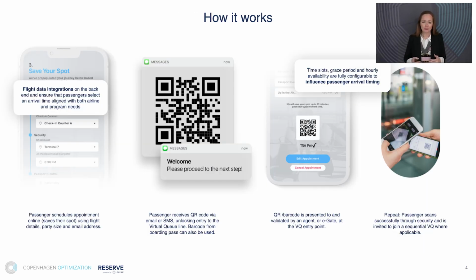The example I'm going to cover here is for security, but it's important to say that virtual queuing can be applied across a lot of touch points. Everything from check-in to security, border immigration, or even boarding. So virtual queuing really has a lot to offer.